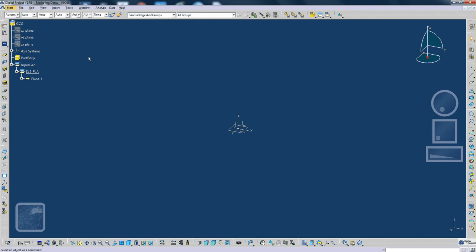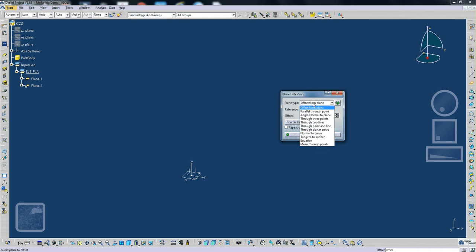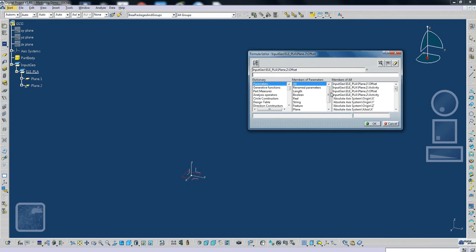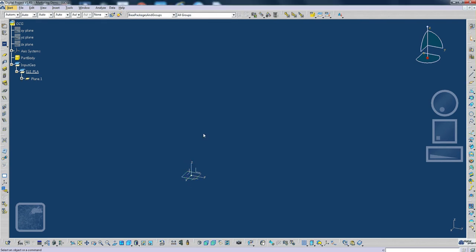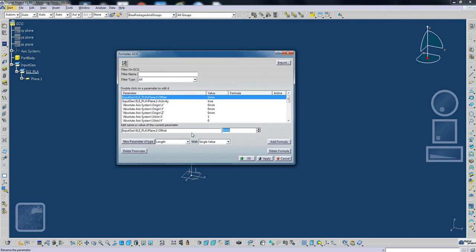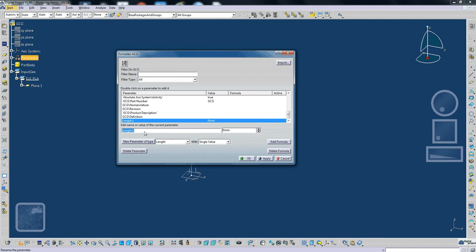And I'll make a second one. We're going to create an array of planes using the offset method. So we click plane, still the same method, offset from plane. This time we take the reference as plane 1, and offset, we create new parameters. Okay, I forgot to create new parameters. So let's make our parameters first. We will make 4 parameters, all lengths.